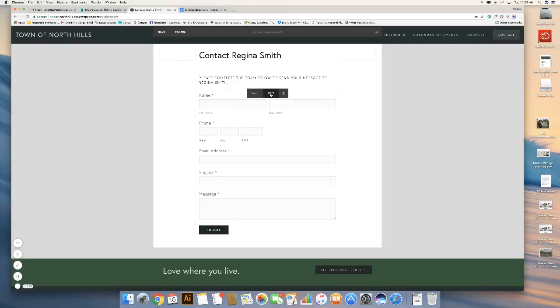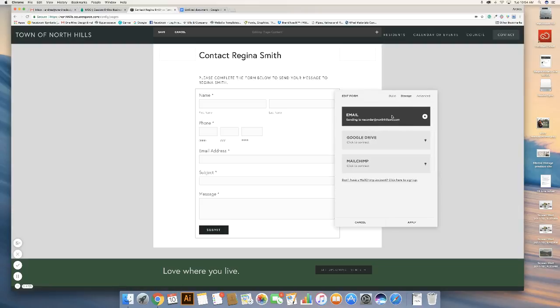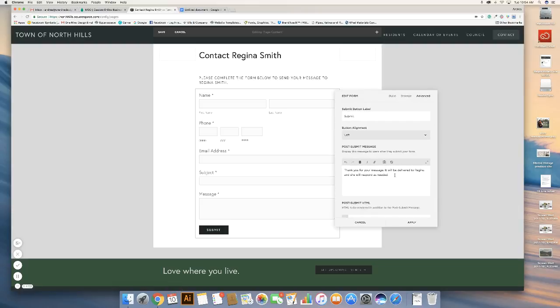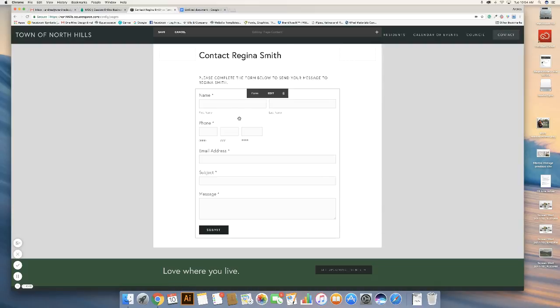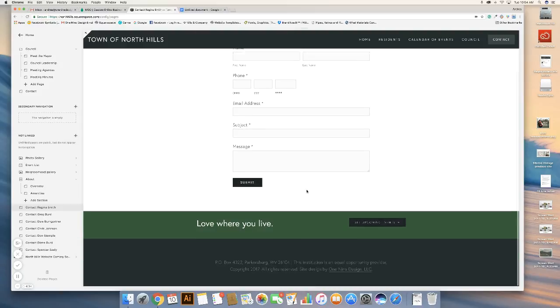We can change the email address, again, by editing the form, update the form name, update the form storage, and the form confirmation message. And then I'm going to click cancel, but you would just click apply. And then you've got a new updated form for your new council member. And that is how you're going to update your contact forms and plug in the email address for each form.